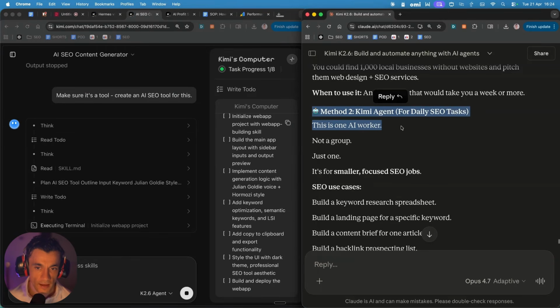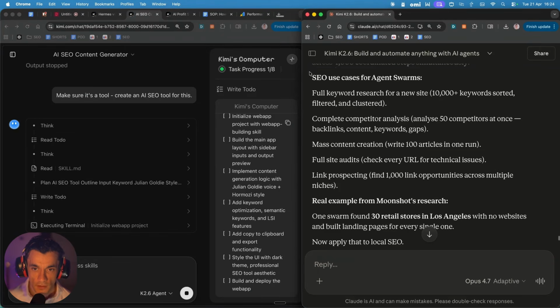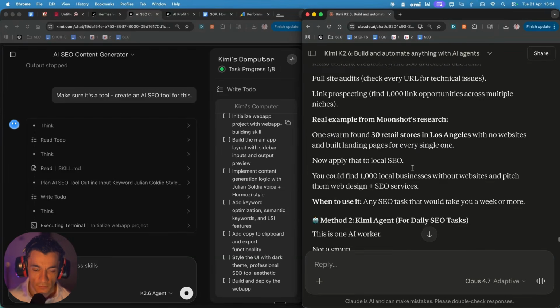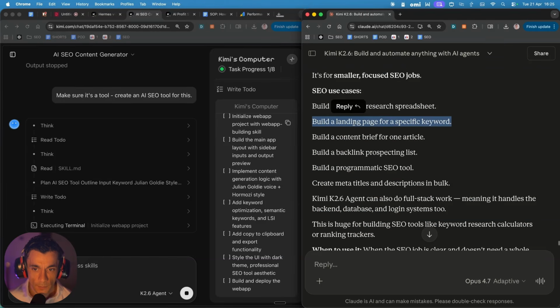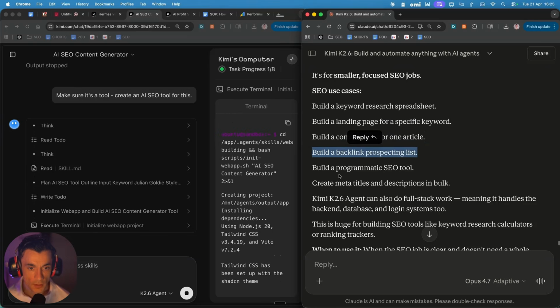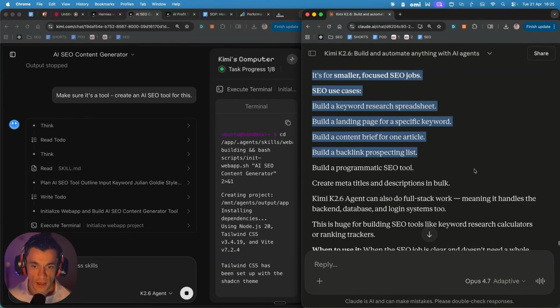So this is just one AI agent. Kimi agent swarms are better if you're doing mass amounts of work. Kimi agent is just good for one-off tasks, right? Building a keyword research strategy, building a landing page for a keyword, building a content brief for one article, building a backlink prospecting list, etc. That's what it's good for.